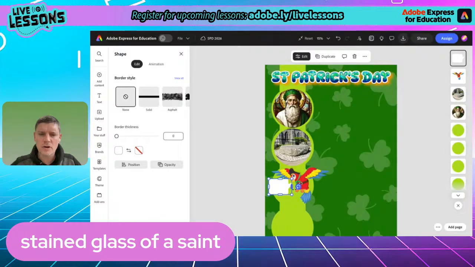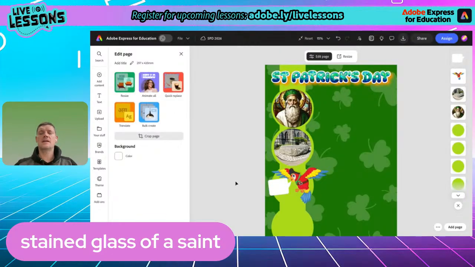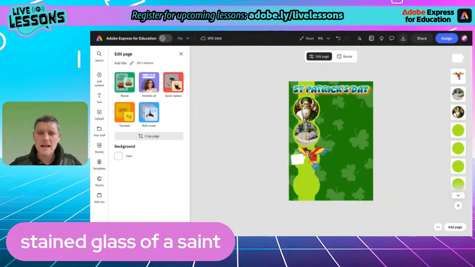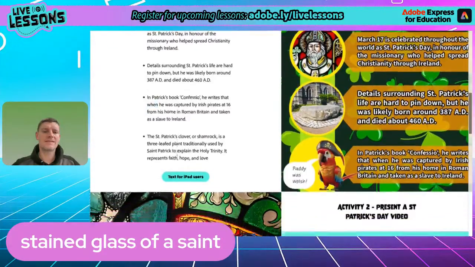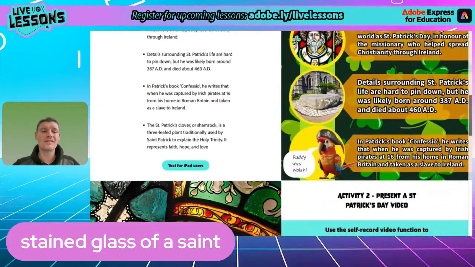Gives you a bit more control. Also put on an angle so it's coming right out of his mouth. I'm going to put, he was Welsh. And then my last section here is all about St. Patrick's clover, shamrock. The three-leafed plant traditionally used by St. Patrick to explain the Holy Trinity. It represents faith, hope, and love, or the Father, Son, and Holy Ghost.